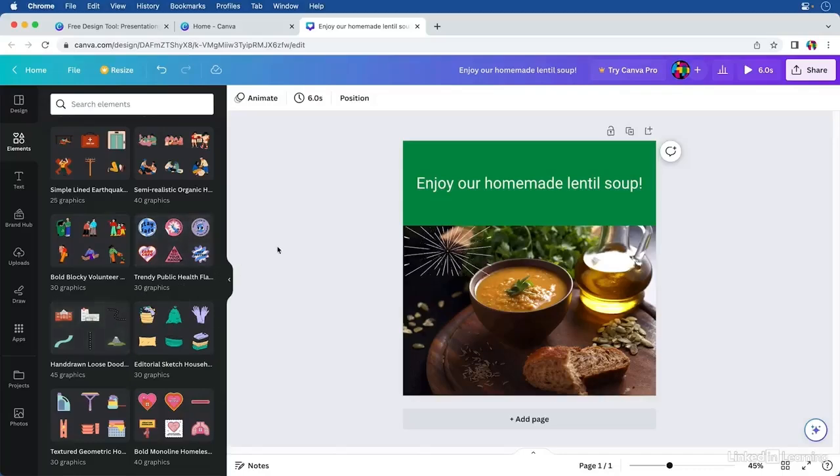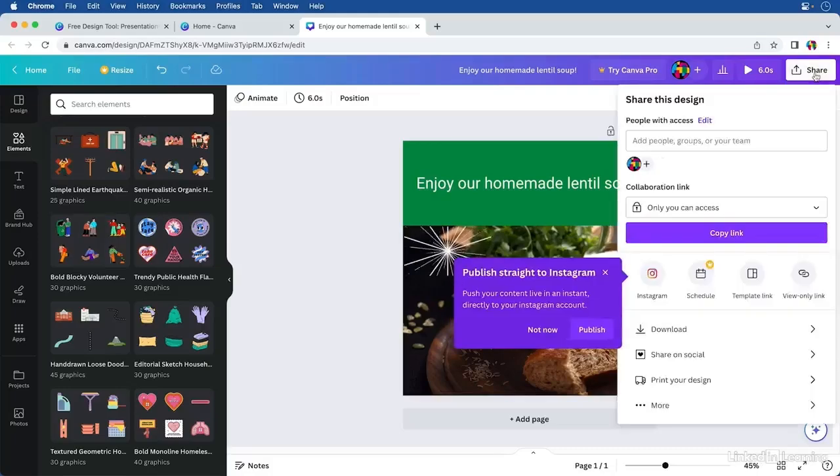So once you're ready and you've finished your graphic, to share it or download it, you can go up here to the top right. When you click on this button, you'll notice that right from here, we can publish directly to Instagram or any other network that we'd like.